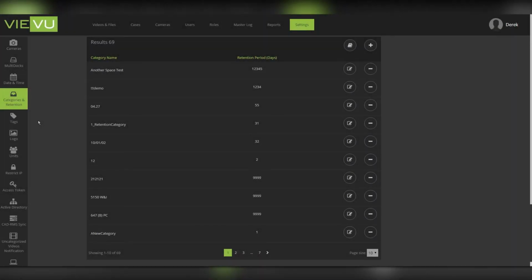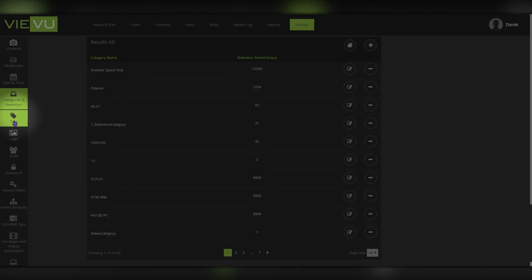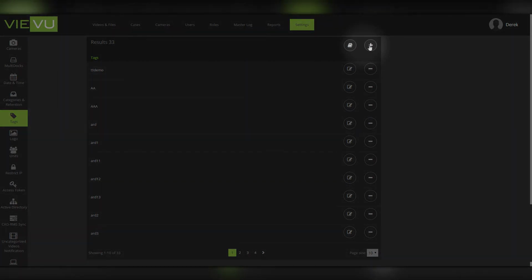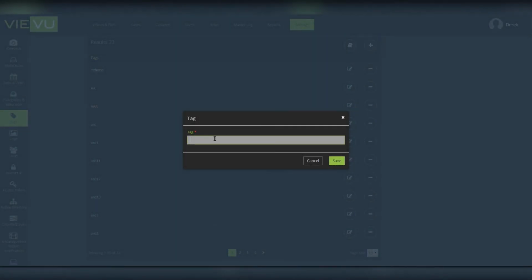Tags are keywords used to help describe videos and files. You can use tags to search for similar videos or files. From the left side toolbar, click the Tags icon. A results window is displayed showing the current list of tags. Click the Add icon in the top right corner of the results window. The Create Tag window is displayed. In the Tag field, enter a tag name, then click Save.